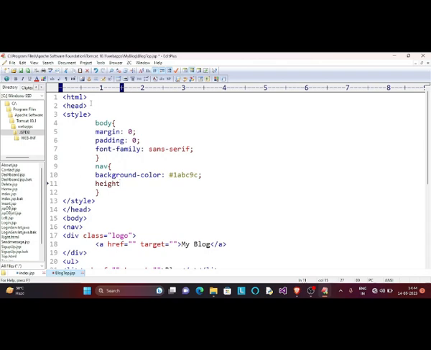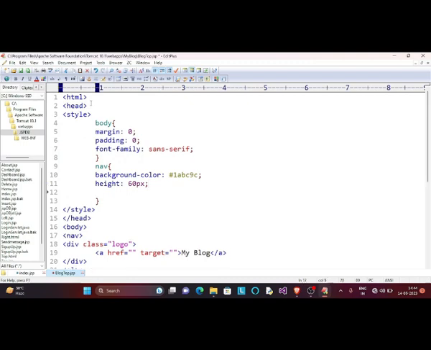and let me put some height. So height is 60 pixels. So I'm using 60px, and let me give some width, and our width is 100%.